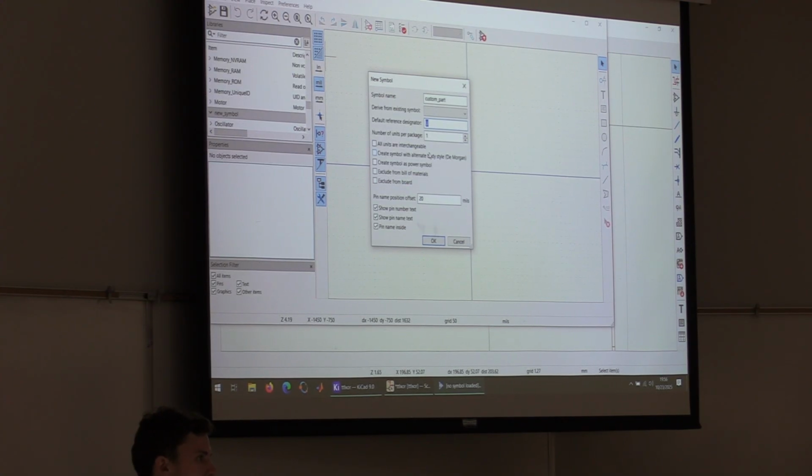Say I'm creating a unique symbol for a resistor, I would set that to R, or say for a diode, I'd set that to D. You could set it to whatever you want to. You could do multiple letters. It's entirely up to you. In my case, I'm just going to go with U.